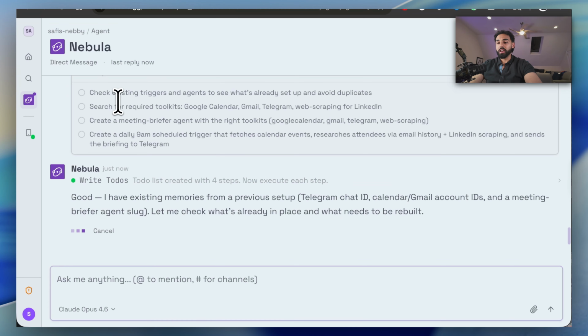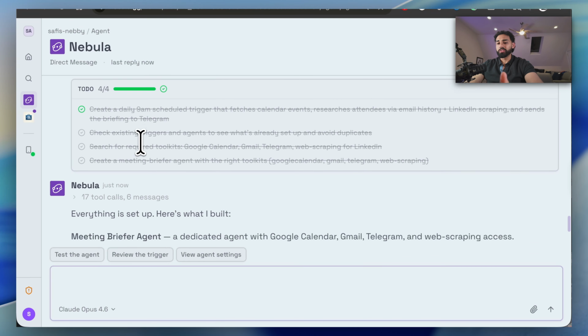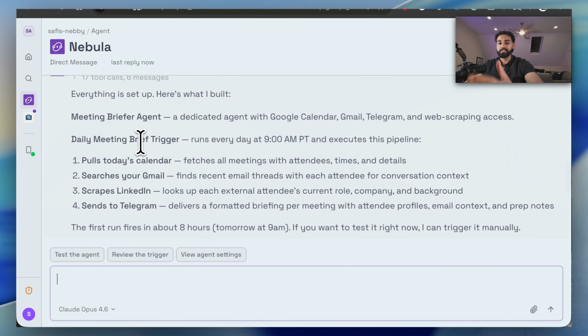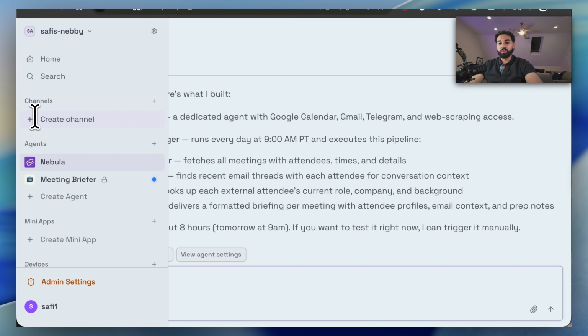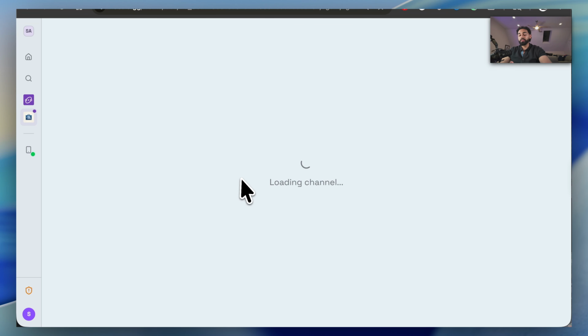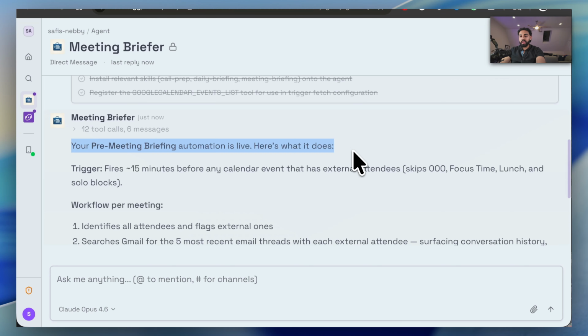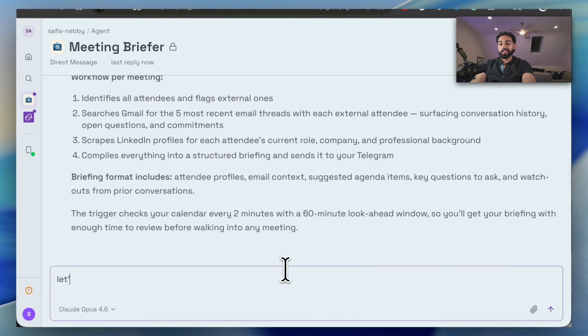The agent is going to think about what it needs to do in order to get this goal done. It's just going to ask me to sign in with Google to get my calendar, which I'm sure you've done a million times, and it's set up. So if you go right here on the left side, you'll see our agents, and congratulations, your meeting briefer agent is now created. So our pre-meeting briefing automation is live. You can see how it works. And let's just tell it to do a dry run for tomorrow's meetings.